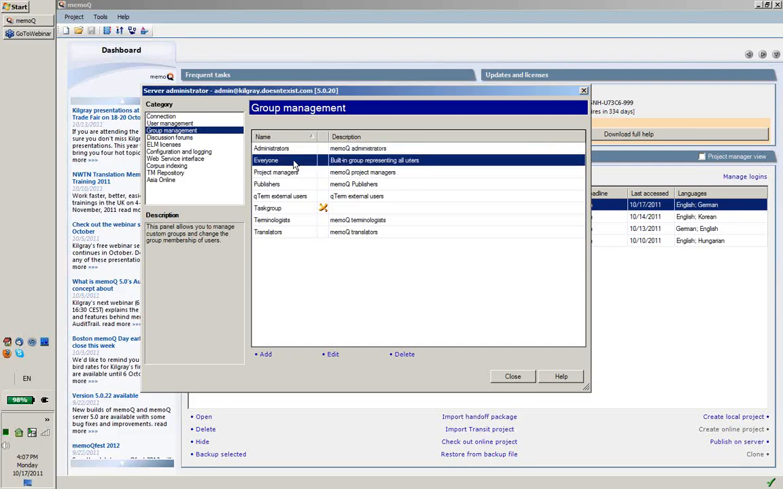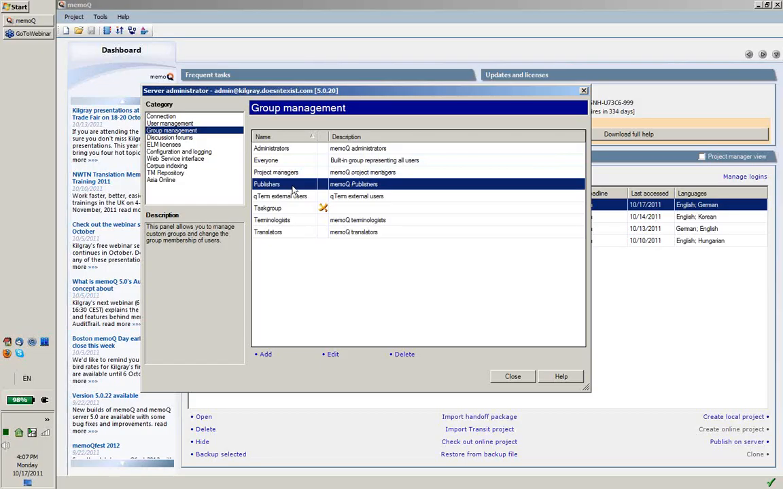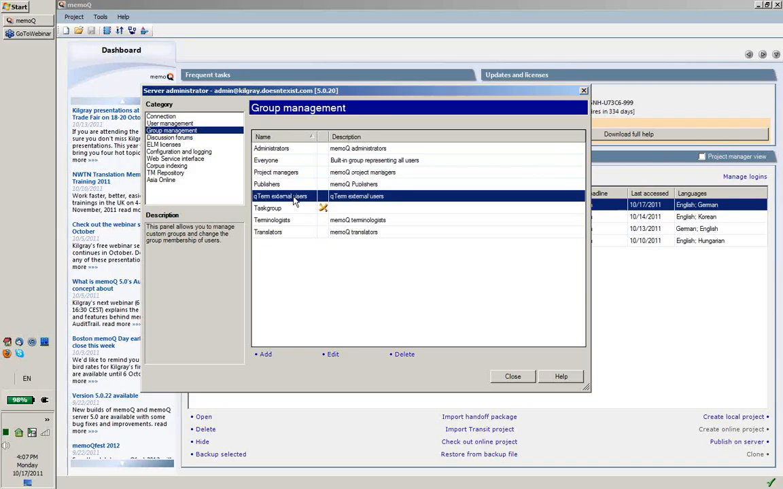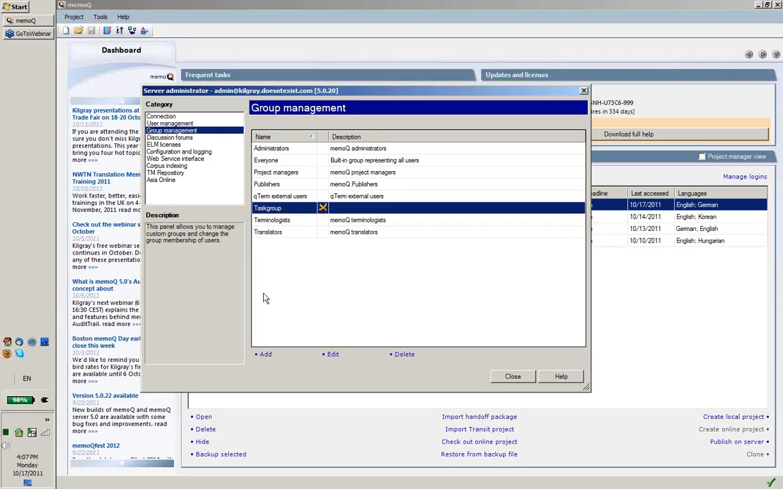Everyone is just a big umbrella. It's an implicit group. All users defined in the MemoQ server belong to everyone. Then another built-in group is project managers. We have publishers, Q-term external users, terminologists, and translators. These are the built-in groups that are always there. Now we have another group here, which is named task group. Very adequate name. I don't know who created that.